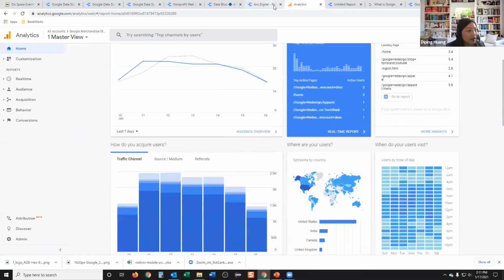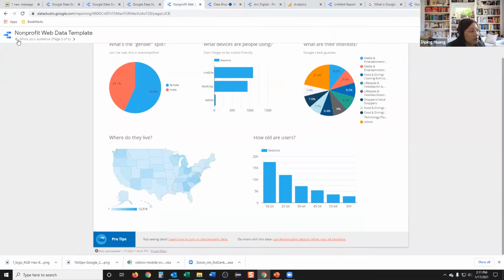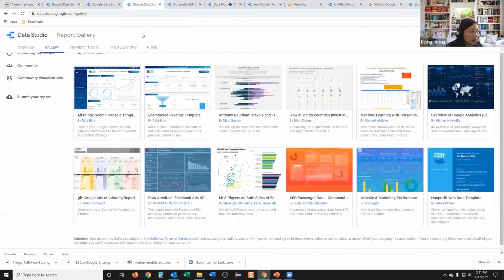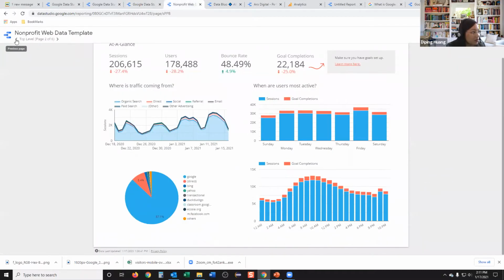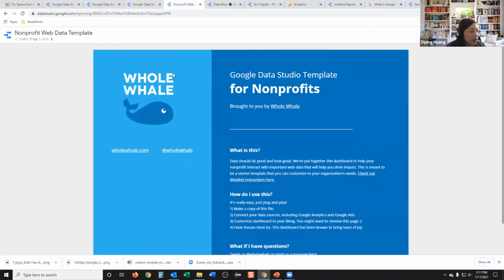Okay, the other thing is about the nonprofit template. The Google Data Studio gallery has a template specific to nonprofit organizations. I'm going to show you this. This is a template created by Horville, a nonprofit organization. In order to use this template, what you need to do is copy the report and change the data source. Then you'll be able to use it.